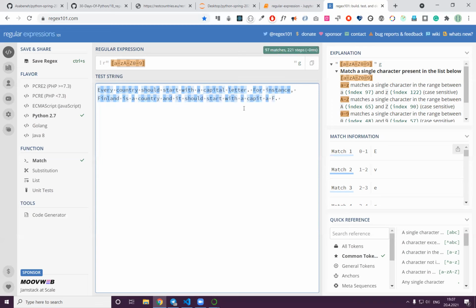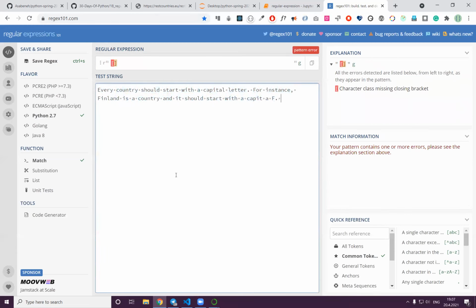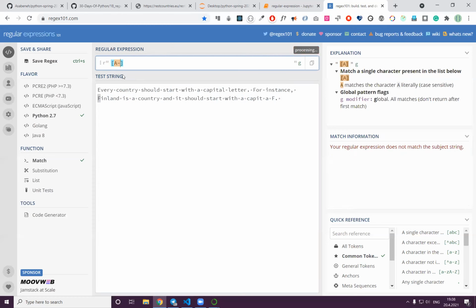Now let's target, for instance, Finland. How can we target Finland? Because this is like, now we target everything. Because we mentioned that every country should start with a capital letter and be followed by small letters. So the first should be A to Z capital.